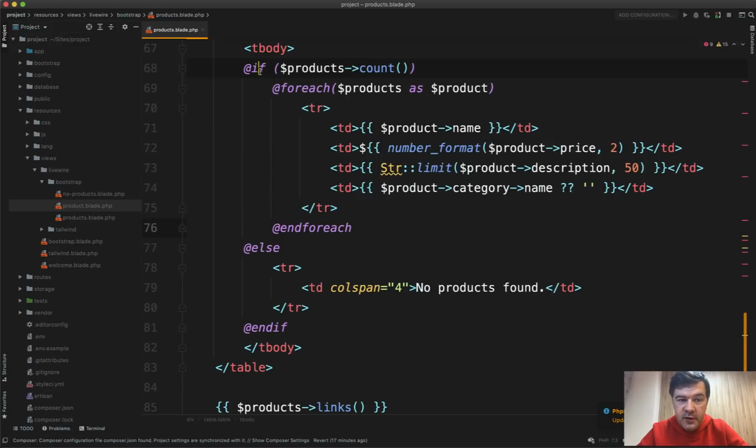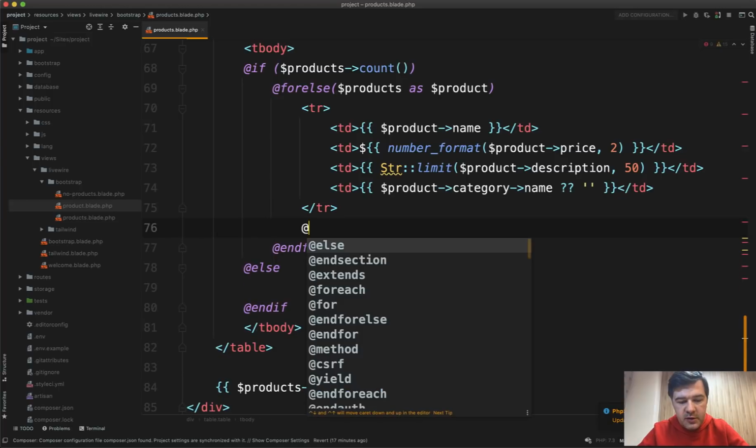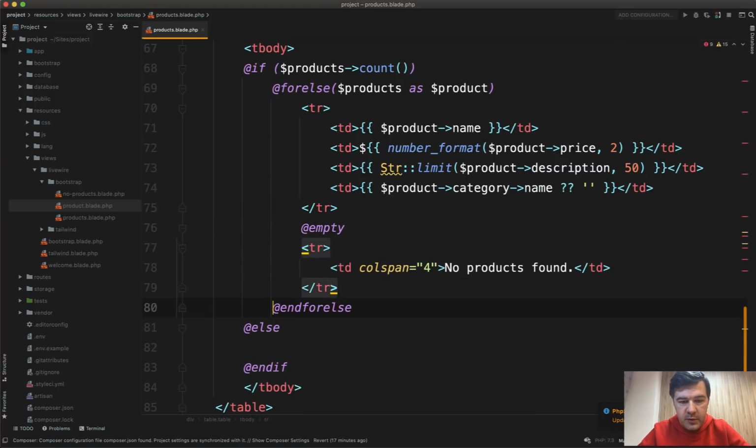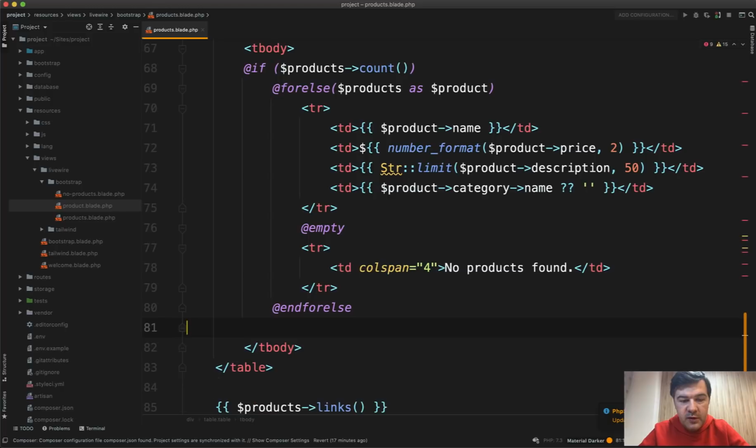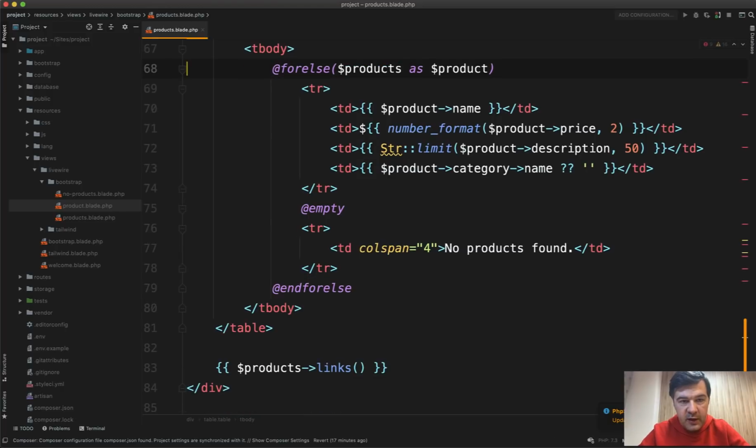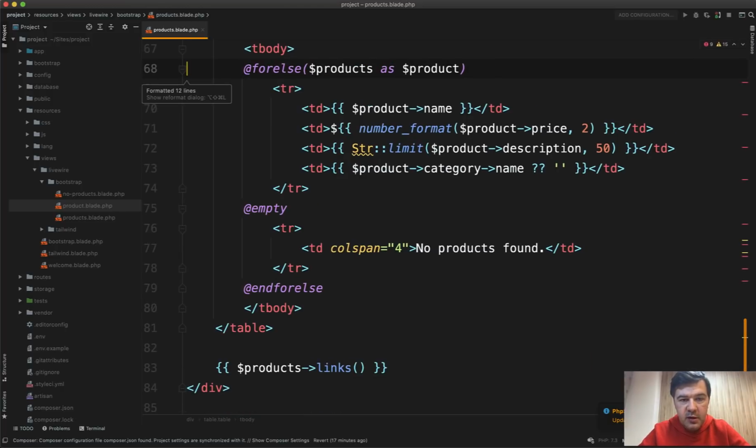Next, let's shorten that Foreach with if. First, instead of checking if there is a product, there is a separate command called forElse. So instead of Foreach, we're changing that to forElse, and then end forElse, like this. And then this part becomes inside of forElse called empty. Cut, paste here, and then we don't need that if. We don't need that if. Let's reformat. And it looks like this. So it's the same as if Foreach, just a bit shorter, a few lines.